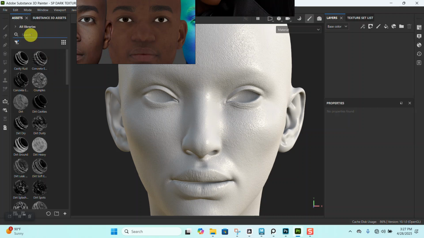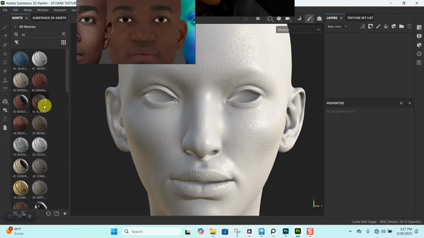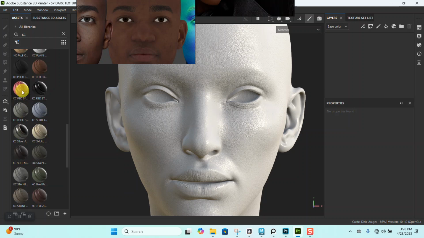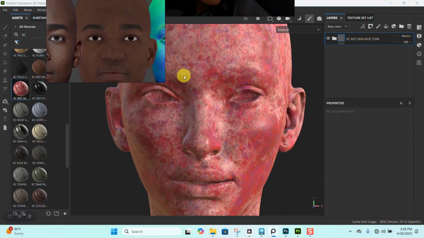I'll just type case in here, smart materials. Let's see. Yeah, this is the one. So red skin. Typically, I start with a base like this to capture the redness of the skin, and then I flood that with some brighter Caucasian skin tone in there.